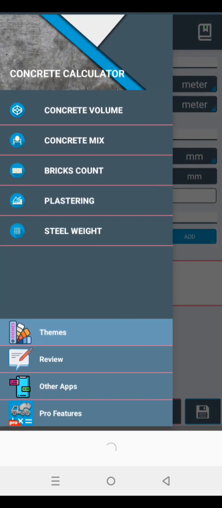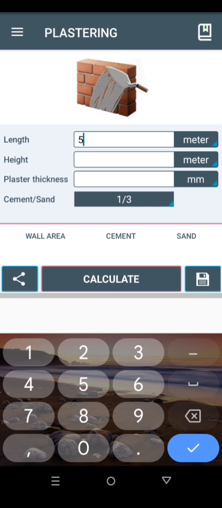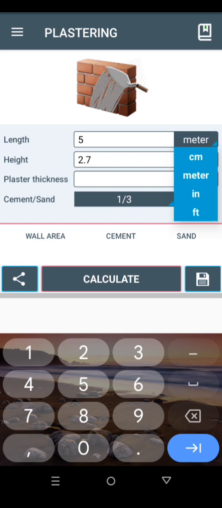Let me use it to do another job, which is plastering. So I'll click on plastering here. Let me still assume the length of the wall here is 5 and the height of the wall here is still 2.7. I'm taking cognizance of the unit in order not to input the wrong unit, because when you put the wrong unit, I'm going to get a wrong value.